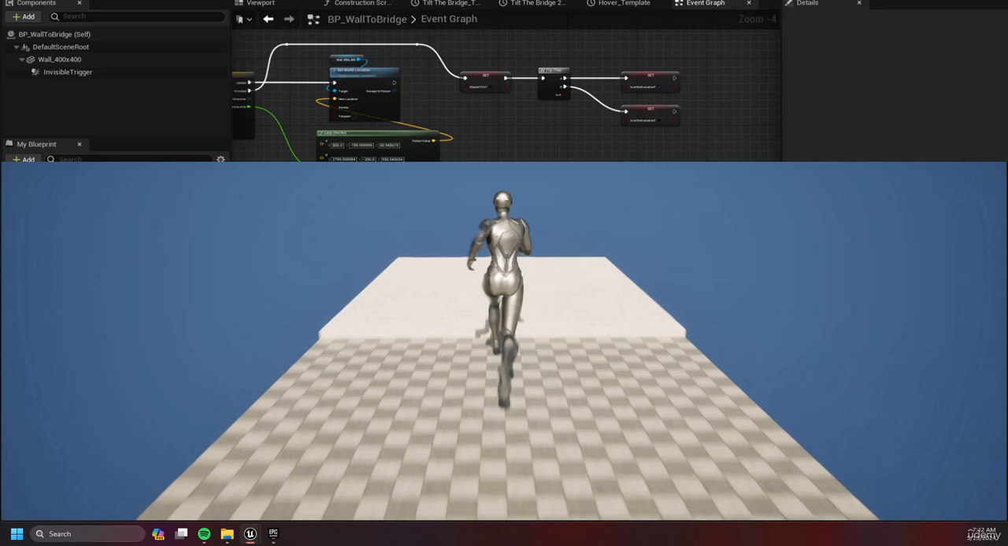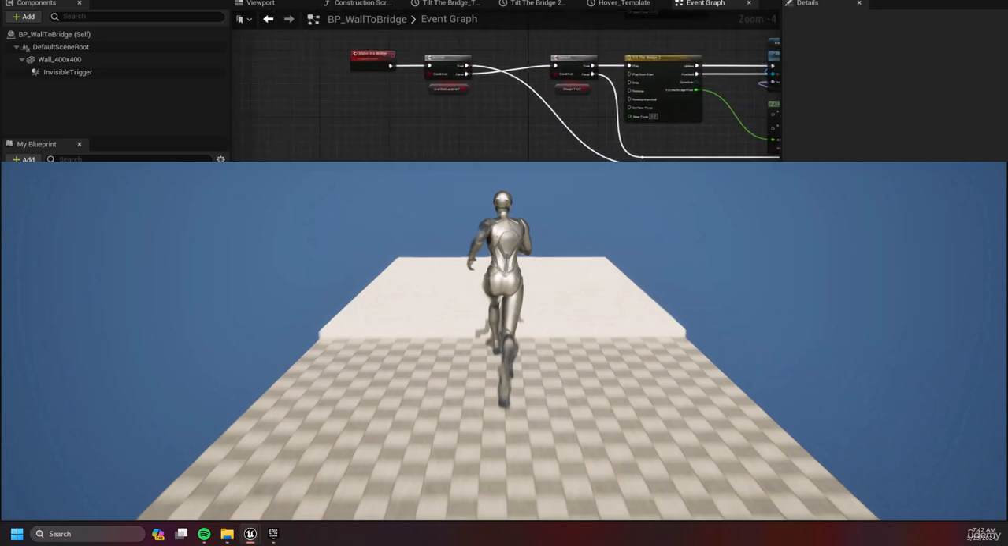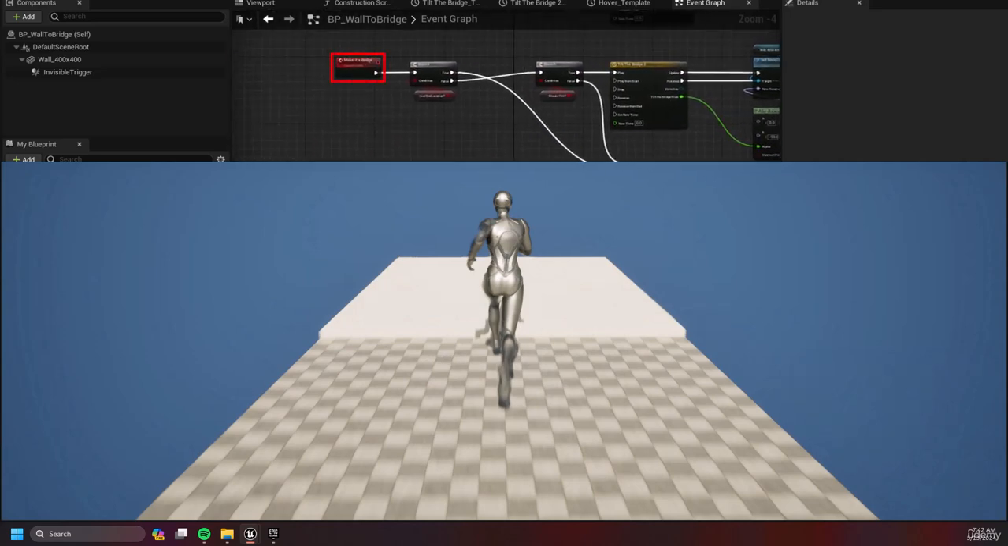Now, if we try to use the bridge again, the execution flow will begin from start. Via the B execution pin of the flip-flop node, we set the value of is at end location to false. So Unreal Engine knows that the bridge is at its initial location. It will repeat the process and do exactly what we need it to do.